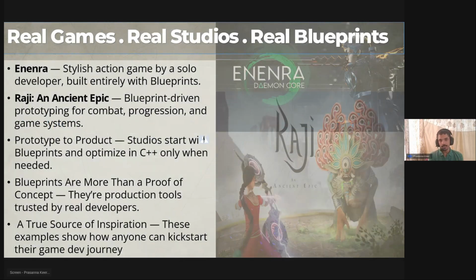So we have done a sample, but you are talking about the versatility, right? But really, is there any game that uses completely blueprints to showcase its power, or do we have any inspirations? Yeah, really. So we have two noticeable games. The first one is Ananda. It is a stylish action game developed by a solo developer, I guess from Israel. He's developing a futuristic stylish action game that is built entirely with blueprints.